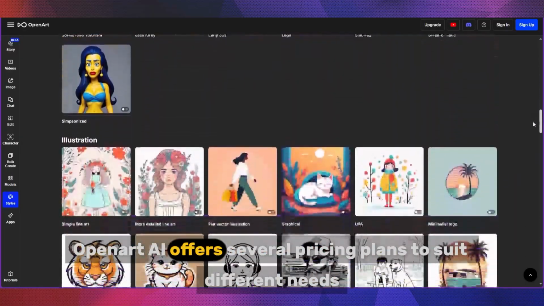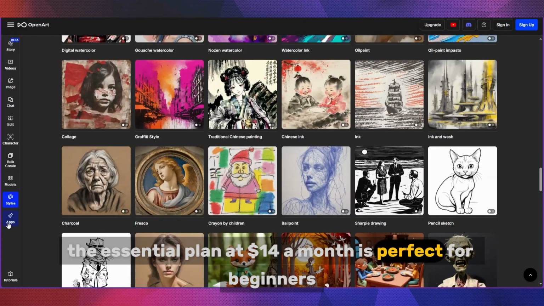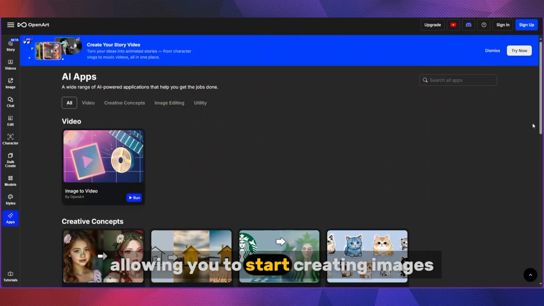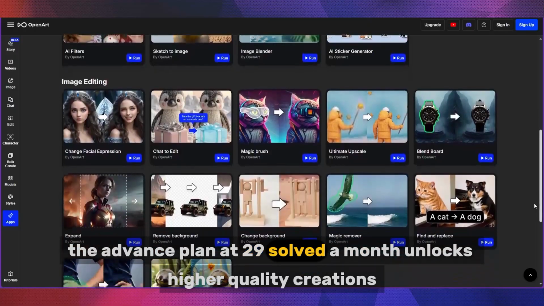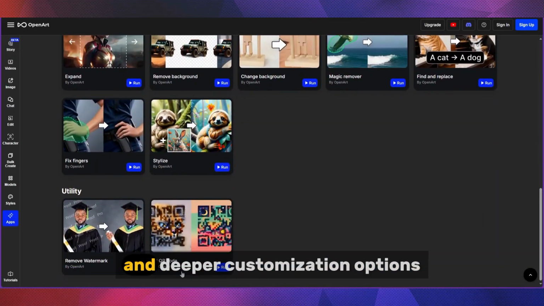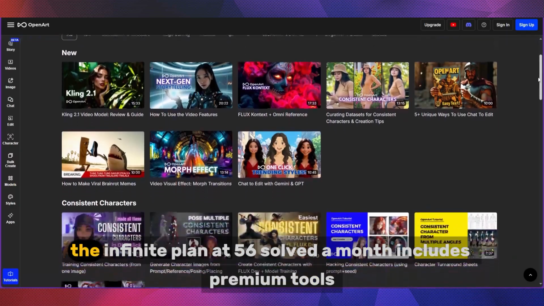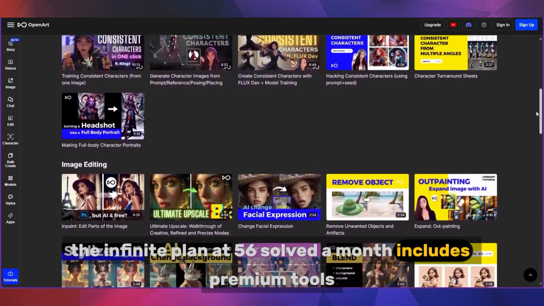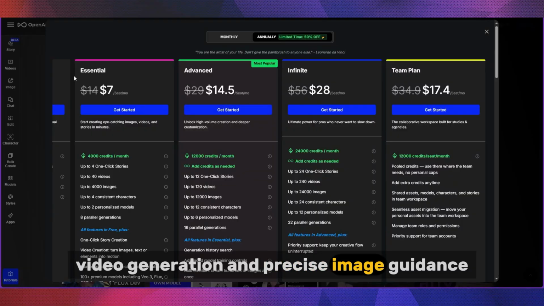Openart AI offers several pricing plans to suit different needs. The Essential plan at $14 a month is perfect for beginners, allowing you to start creating images, videos, and stories quickly. The Advanced plan at $29 a month unlocks higher quality creations and deeper customization options. For ultimate power and priority features, the Infinite plan at $56 a month includes premium tools like one-click story creation, video generation, and precise image guidance.